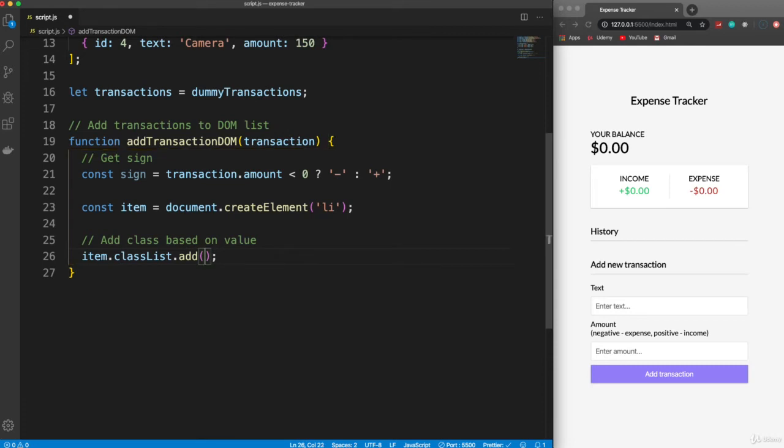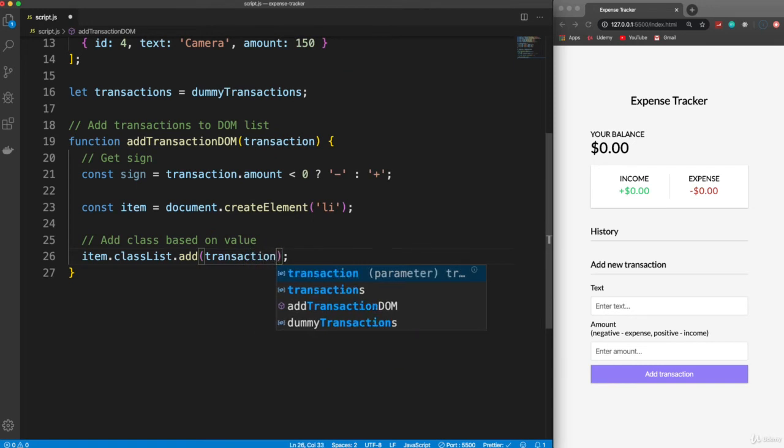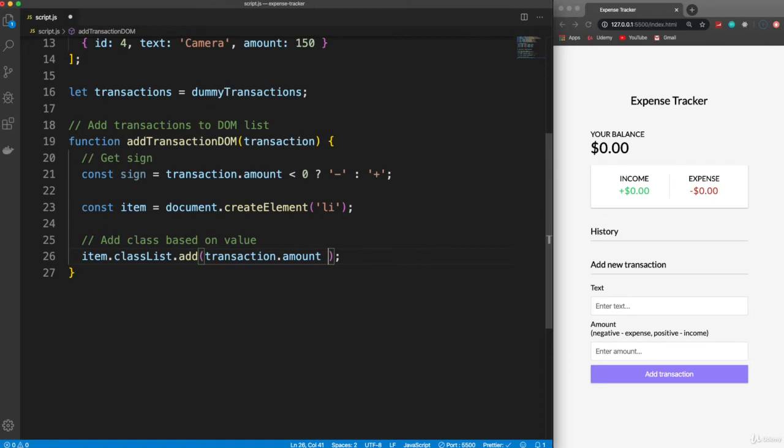And again, we'll put a ternary in here, and we'll say if the transaction.amount is less than 0, then the class will be minus, else the class will be plus. So that'll add the class.